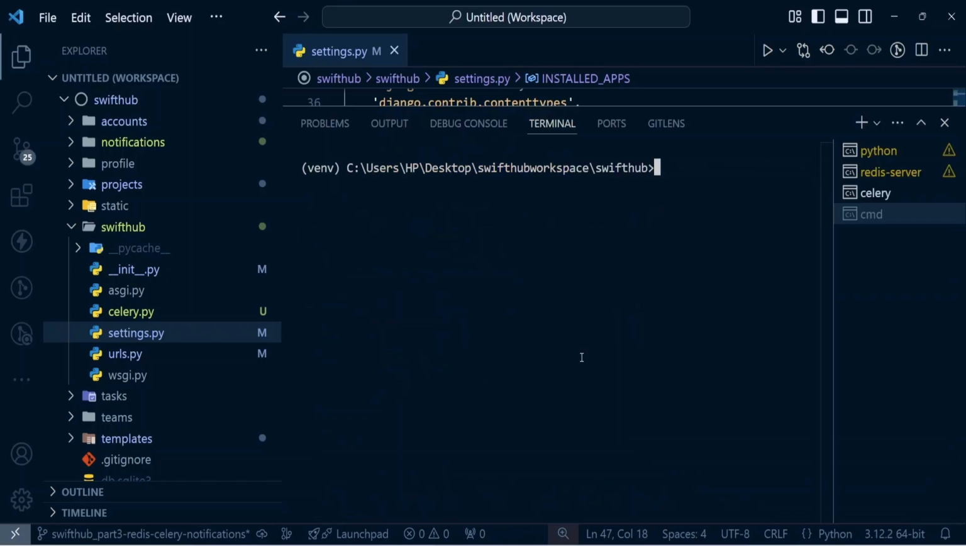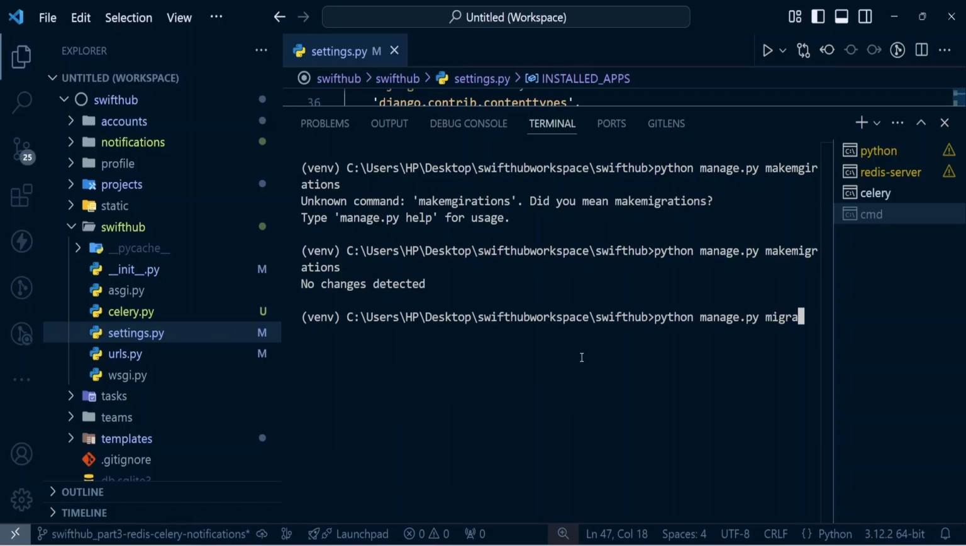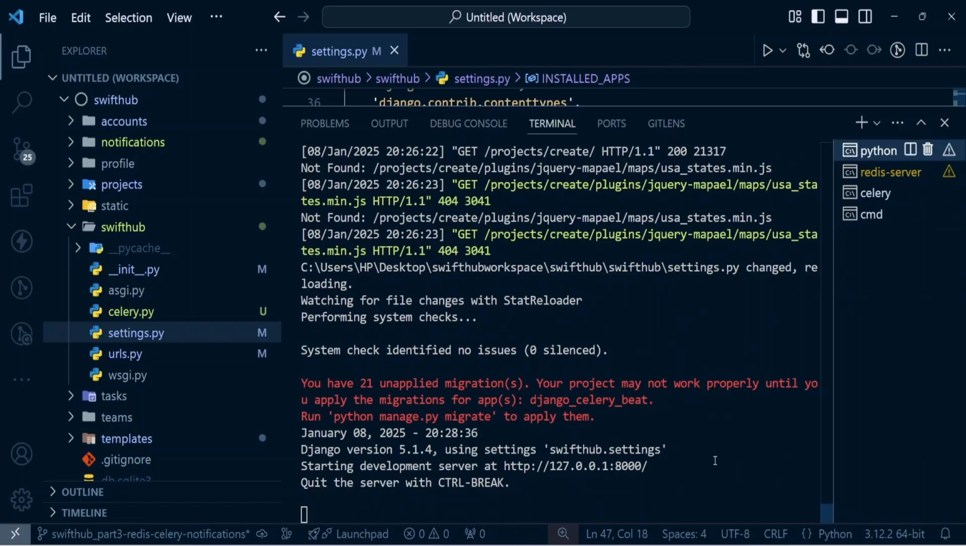So I'm gonna clear my screen like this and do python manage.py makemigrations, and we wait for migrations to be made. Okay, so I spelled that wrong. Python manage.py makemigrations, and we wait for migrations to be made. So no migration is detected, and we do python manage.py migrate like that, and we're gonna wait for these migrations to be made. So now that migrations have successfully been made, I'm just gonna go and check on my server, and the server is actually running just fine.